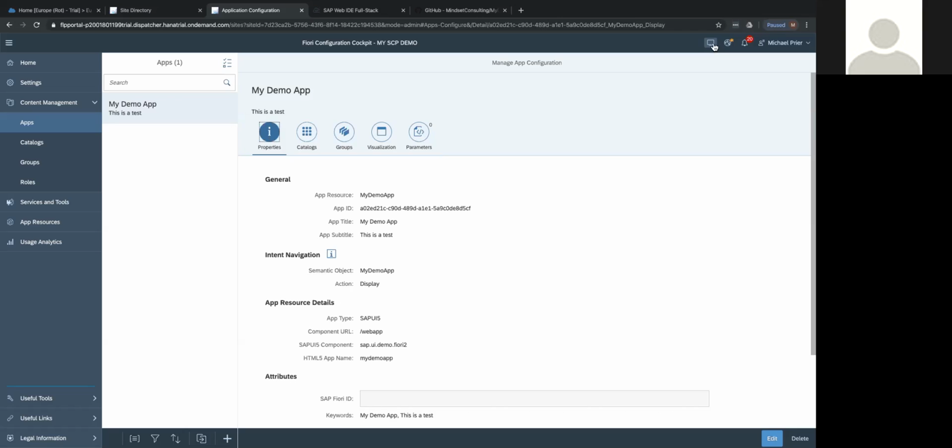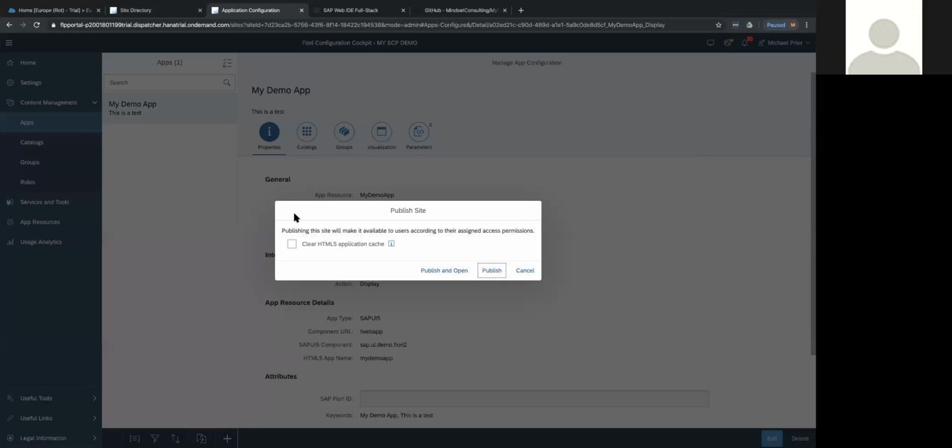Now up here, you saw I was pushing this button. This is to preview it before it goes to the internet. By internet, I mean on SAP's cloud platform. The last button we have here is to publish it. So now I'm going to actually publish it to the internet. I'm going to push this button here to clear the HTML5 cache.